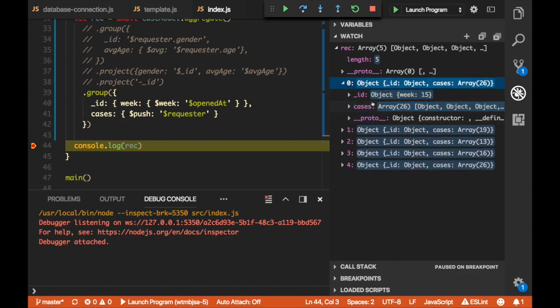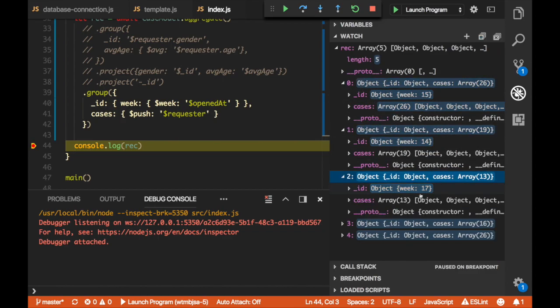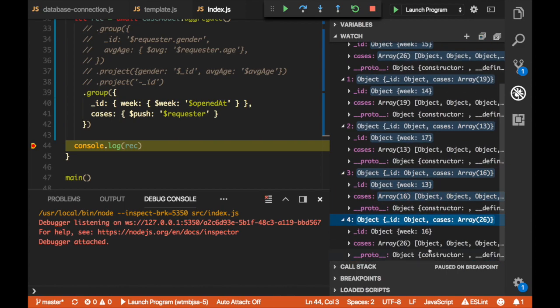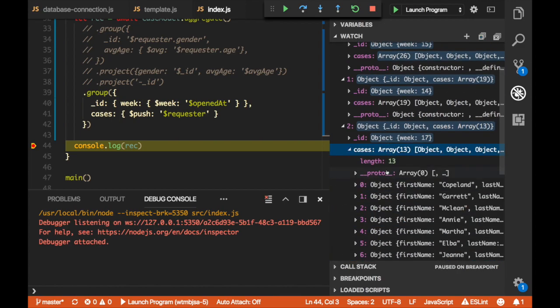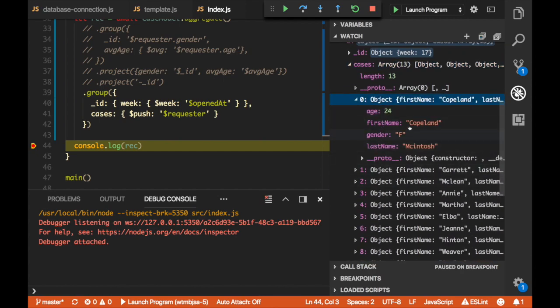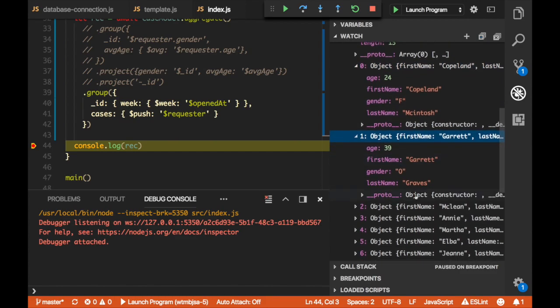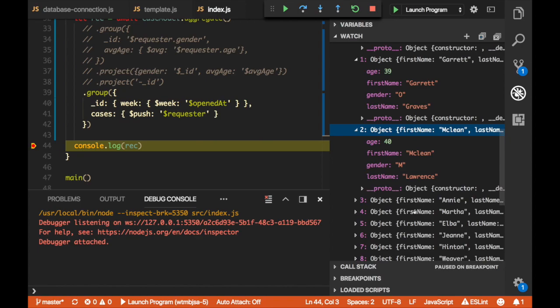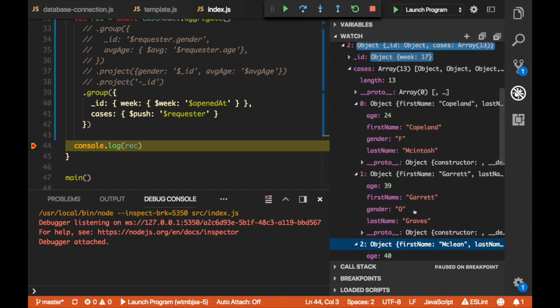I get 5 objects: week 15, week 14, week 17, week 13, and week 16. That's perfect. And the cases are the requesters of all those cases. This is okay, but this is not exactly what I want, because I don't only want requesters, I want every case broken down by week numbers, right? There's yet another special operator for it called $root, which means just have the whole object, the actual object.